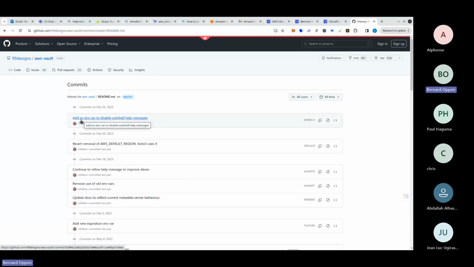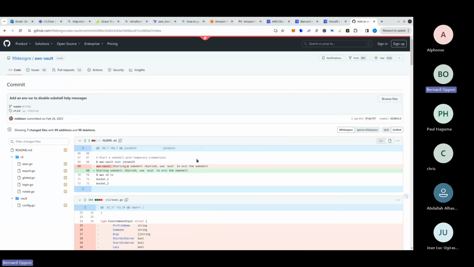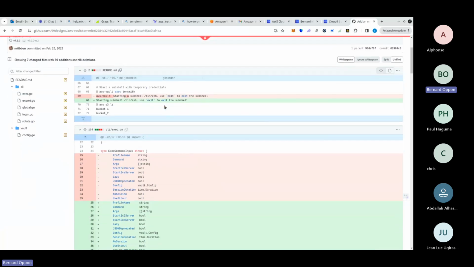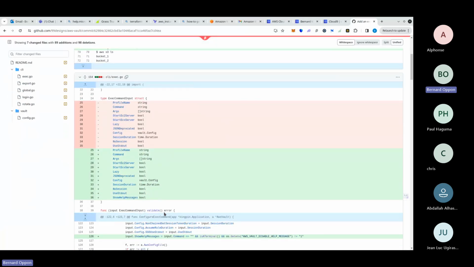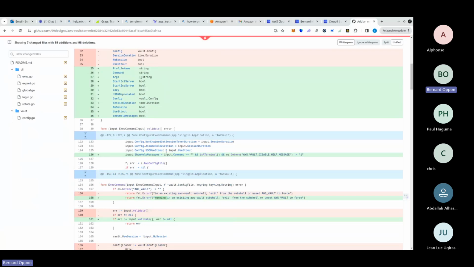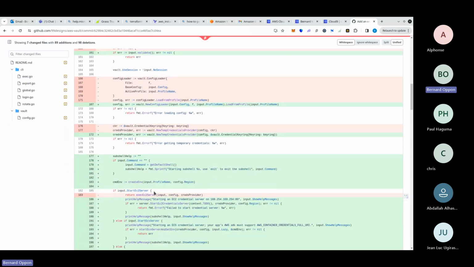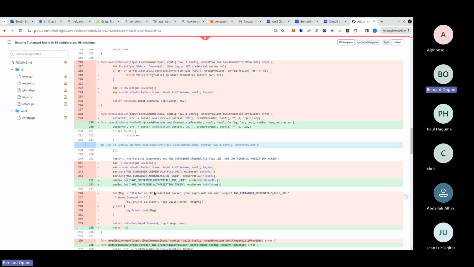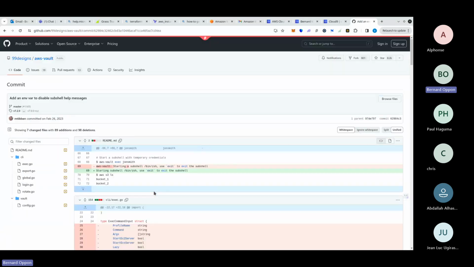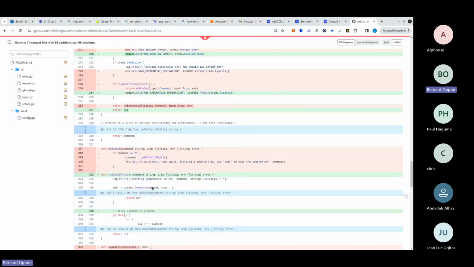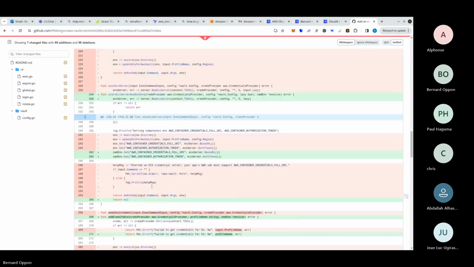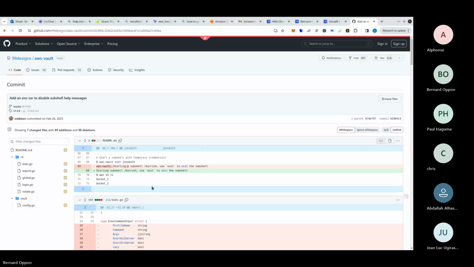Here, someone put a message, add an env var to disable shell. You can actually go in there and check exactly what that means. What did he do to do that? He changed here, he added here, he deleted this, he added this line. Everything about this file and what the guy did in that commit is here. Everything. You see what's going on.